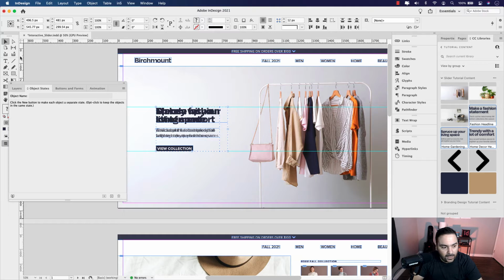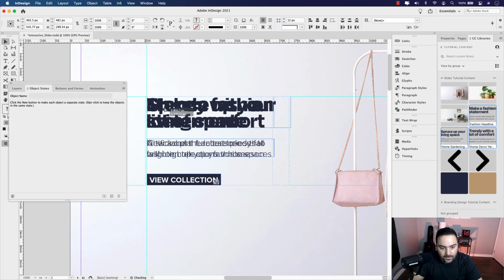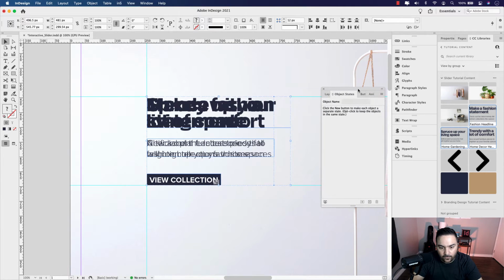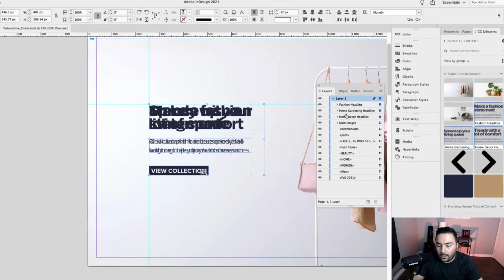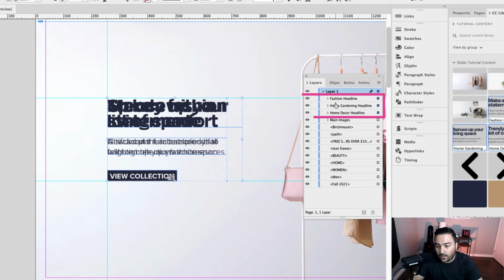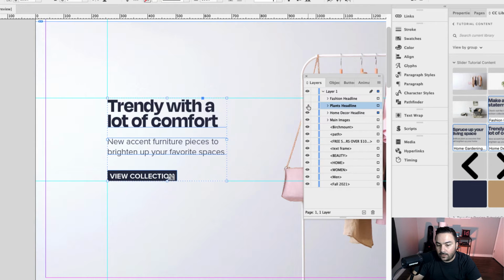Okay, I'm just going to add another guide to the left just so I know that these are all snapped together. I'm also going to make this window a little bit smaller and move it over here. Great, so now again, if I go to my layers panel, I went ahead and renamed these as well. This is called fashion headline, home gardening headline. Actually, let's rename that. Let's call this plants headline. Okay, and then home decor headline. And again, you could see that they're all grouped together.